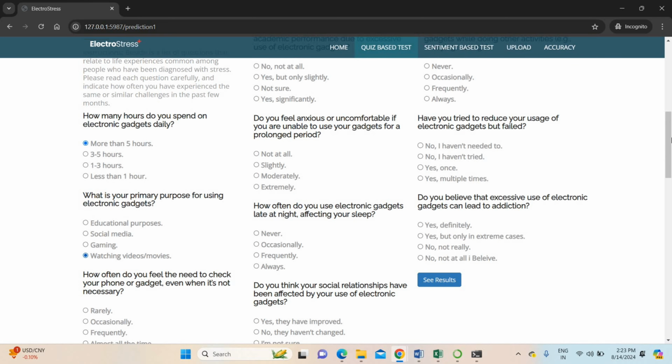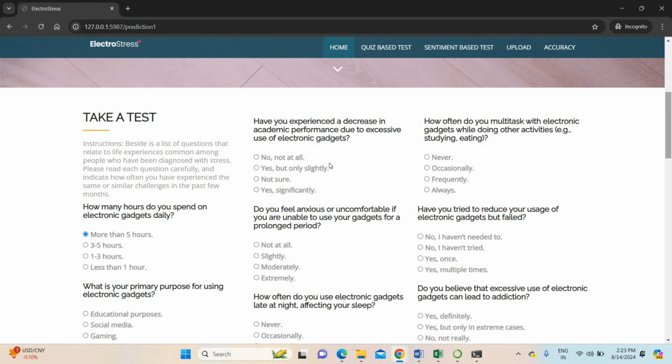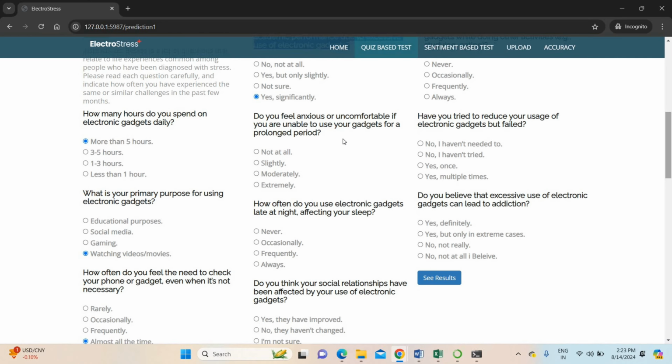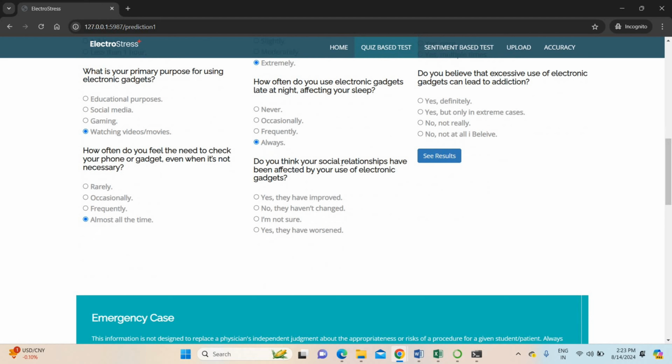What's the primary use? I'm using it for movies. How often do you feel the need to check your smartphone? Almost all the time. Have you experienced a decrease in academic performance? Yes, significantly it's been reduced due to the smartphone. Do you feel anxious if you are unable to use smartphone? Extremely, I feel anxious. How often do electronic gadgets affect your sleep? Always, I'm using my smartphone at late nights. Do you think relationships have been affected? Yes, they have worsened.